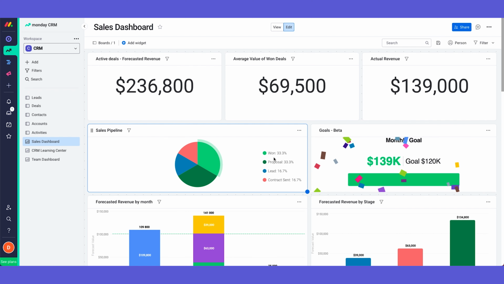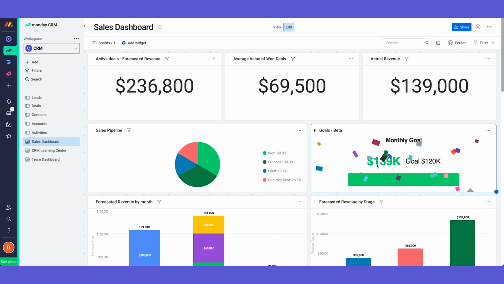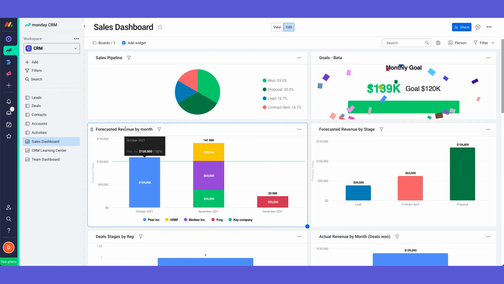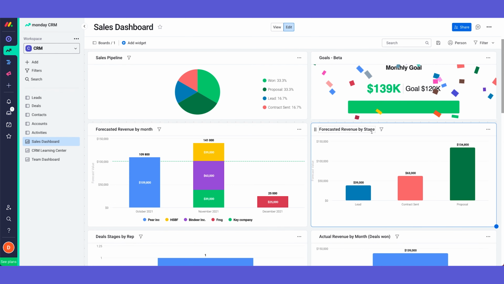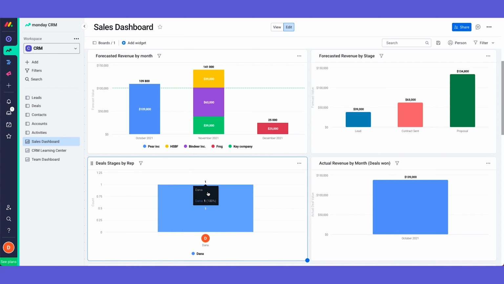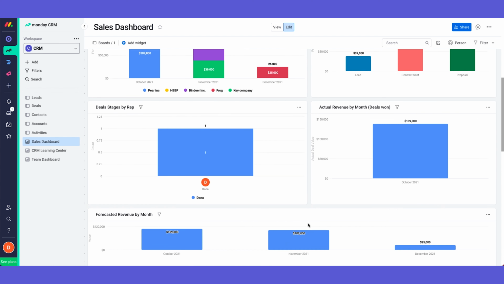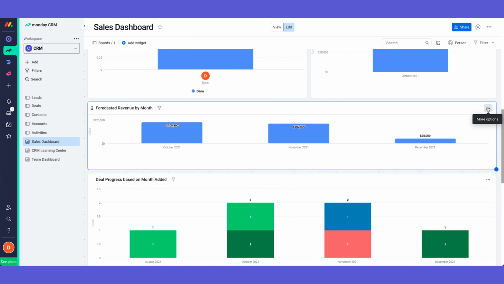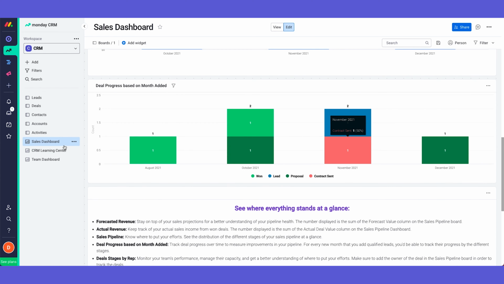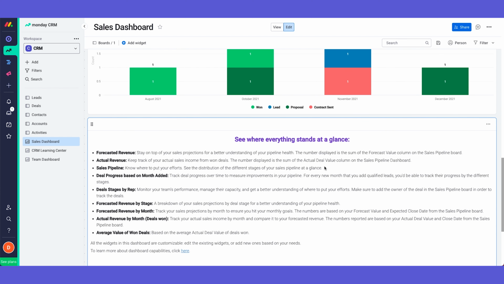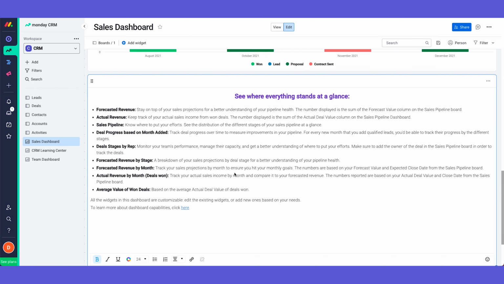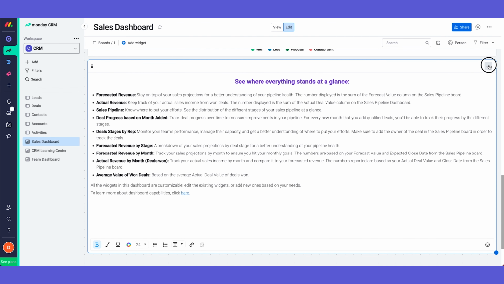We have here the sales pipeline according to the stages. What is the percentage of each stage that I have in my pipeline right now? This is the goal widget to show me the goal and whether or not I passed it or not. We have here forecast revenue by month, by stage, by rep, the deal stage, the revenue by month, and so on. And again, you can customize these widgets, you can add more widgets, you can add more dashboards and do whatever fits your needs. And over here in the bottom, we have this widget that explains all the widgets and all the capabilities. And of course, once you get it, you can delete it from this dashboard.